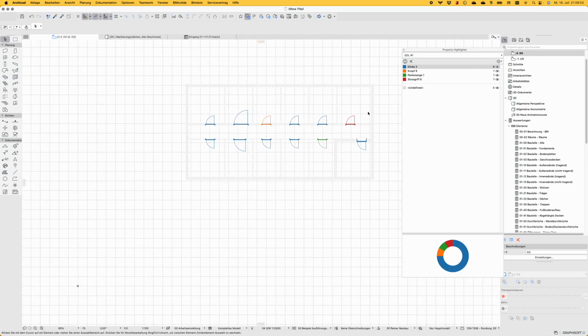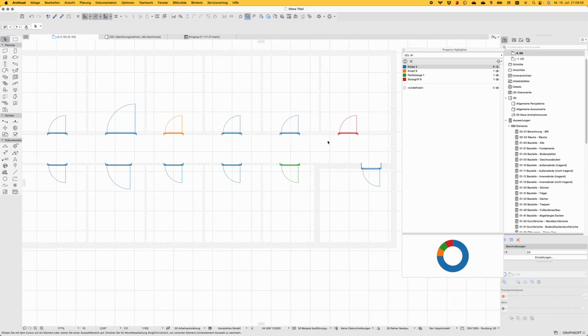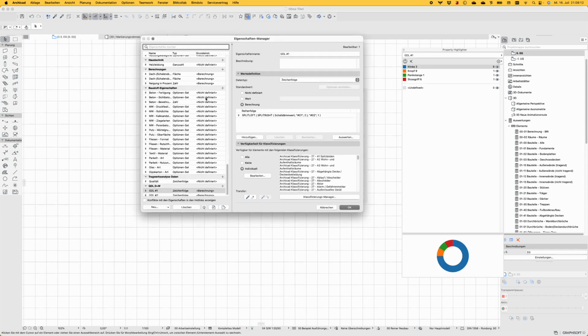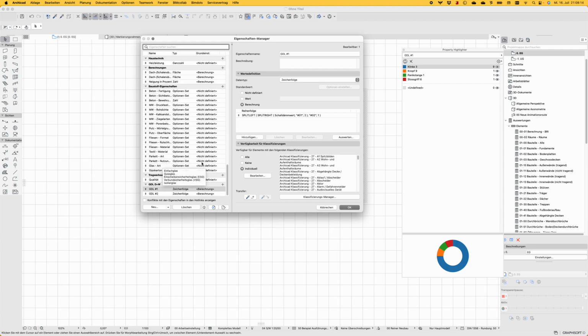So really, Archicad, please listen to this. This is not a performance problem. It's just something that should be provided for every user.